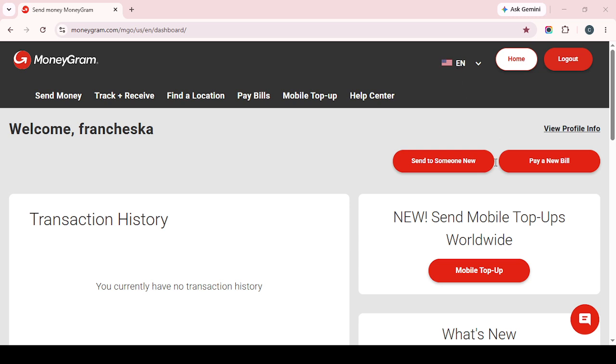To begin, go to the MoneyGram website and log into your account. Make sure you're using the correct website and a secure internet connection, especially since you'll be working with personal and financial information. Once you're signed in, take a moment to confirm that your account is fully accessible and that you're ready to start a new transfer. After that, click on the Send Money option. This is where the transfer process begins.